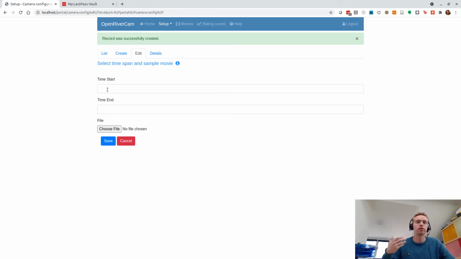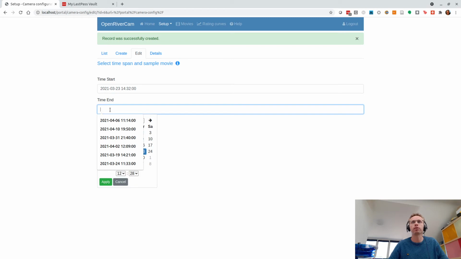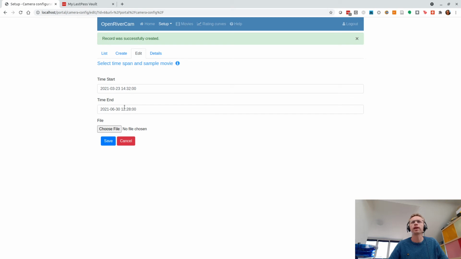Then you might want to make a new camera configuration with a new start and end time, and then upload movies for that particular camera configuration. So this makes it really easy for an operational manager of sites to keep check of different camera configurations, make sure that you select the right one. So let's assume that we have a camera that we're going to have there at least until somewhere in June 2021. So I've selected it now.